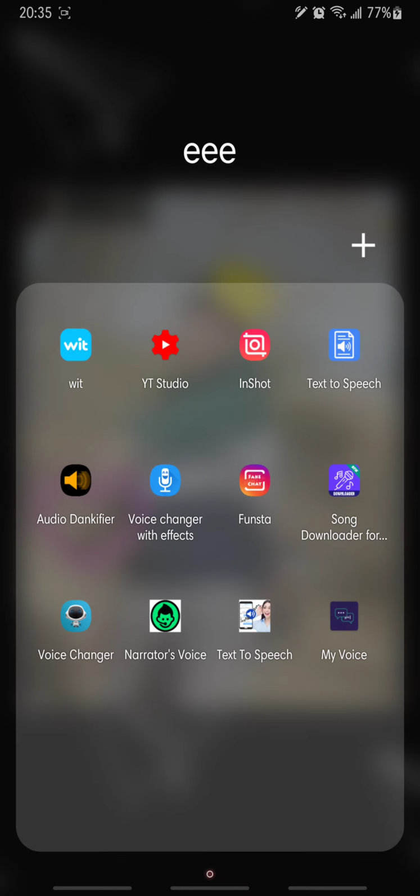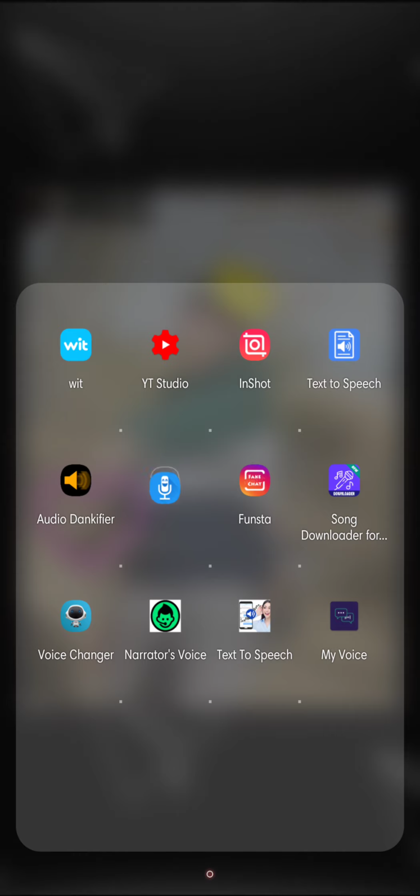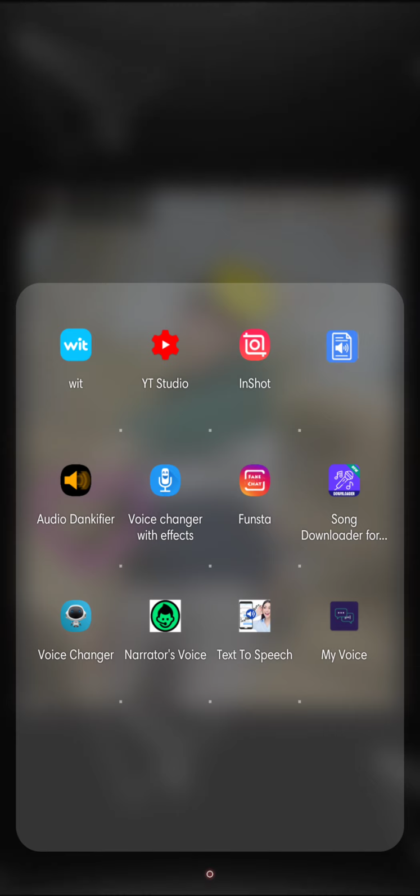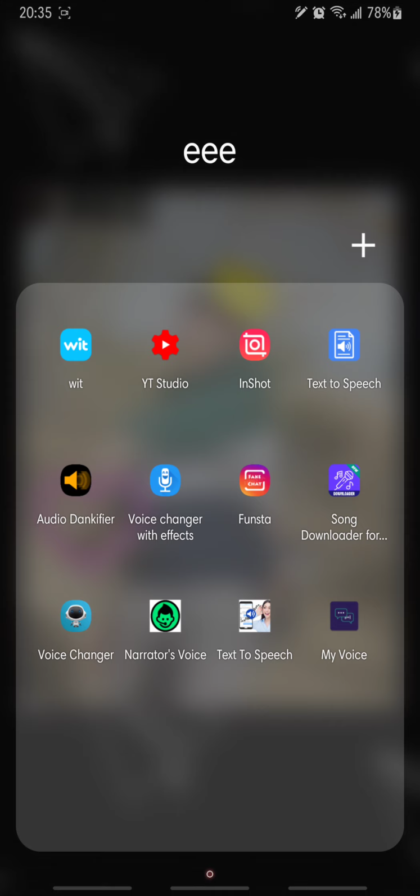So, let me just go over which apps I use. The apps I use are Wit, InShot for editing, text to speech for the voices, voice changer with effects exclusively for recording my own voice and turning it into a file, in order to use in InShot, and Audio Dankfire. I've used it with a text to speech kind of audio file as well.